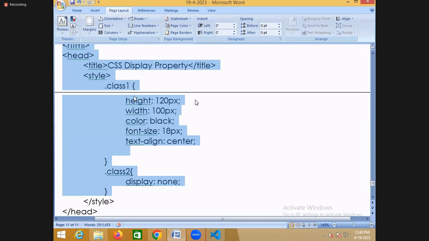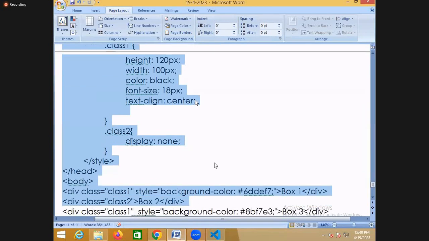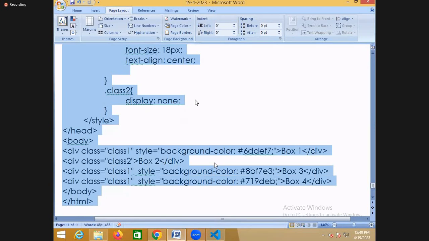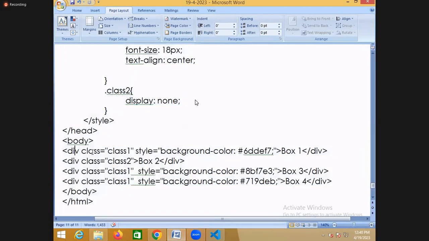None. Is there a default display here? If you don't define the display, how are these divisions displayed, vertically or horizontally? Vertically. But if you want them horizontally, then use the display value inline. Assume that you have different divisions. Division class 1, with style background color given, and this is box 1, and this is division class 2, box 2 is given.